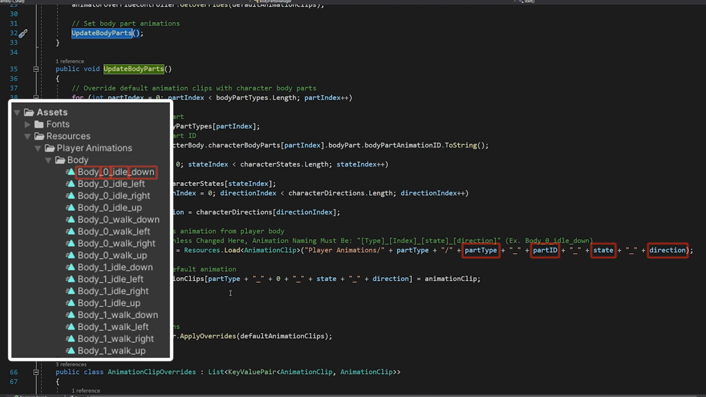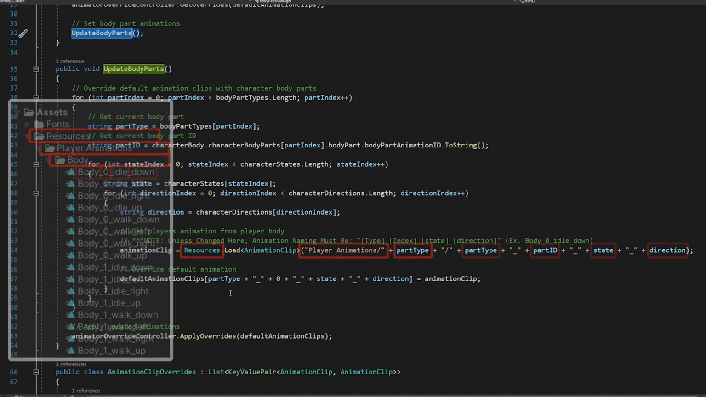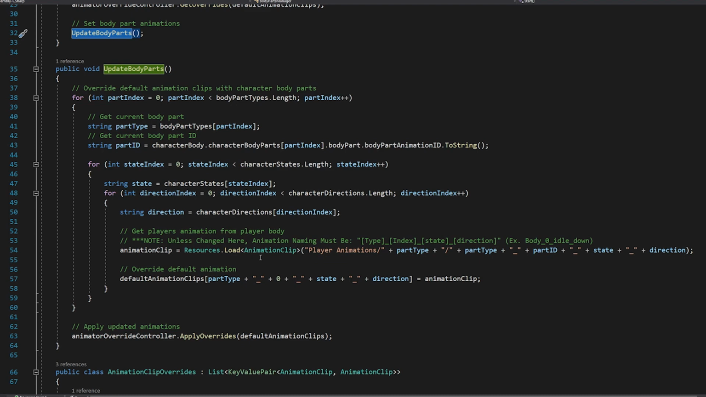The one thing I found necessary for this to work, regardless of naming, is to keep all your animations in a folder named resources. There might be other ways to reference your project's folders, but this was the cleanest option I could find. After the list is updated, all that's left is to apply this new list of animations via the animator override controller. And that's about it.